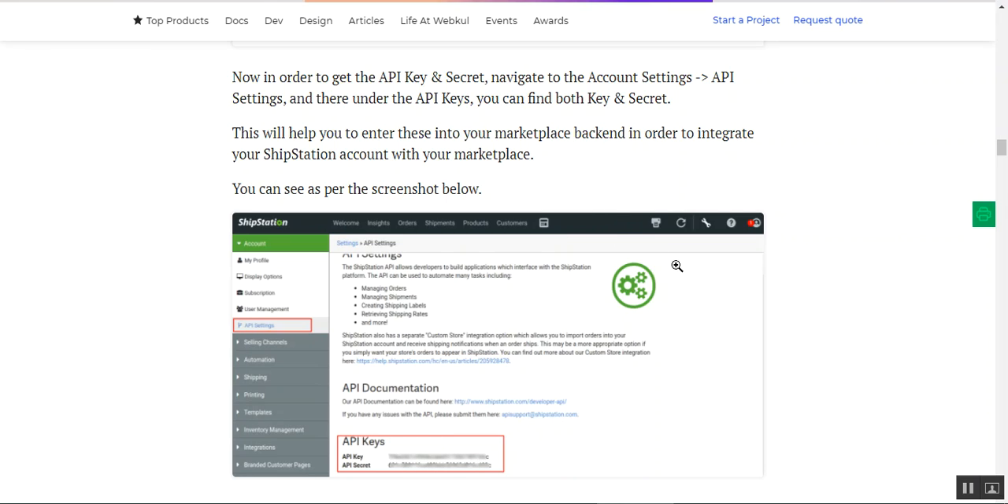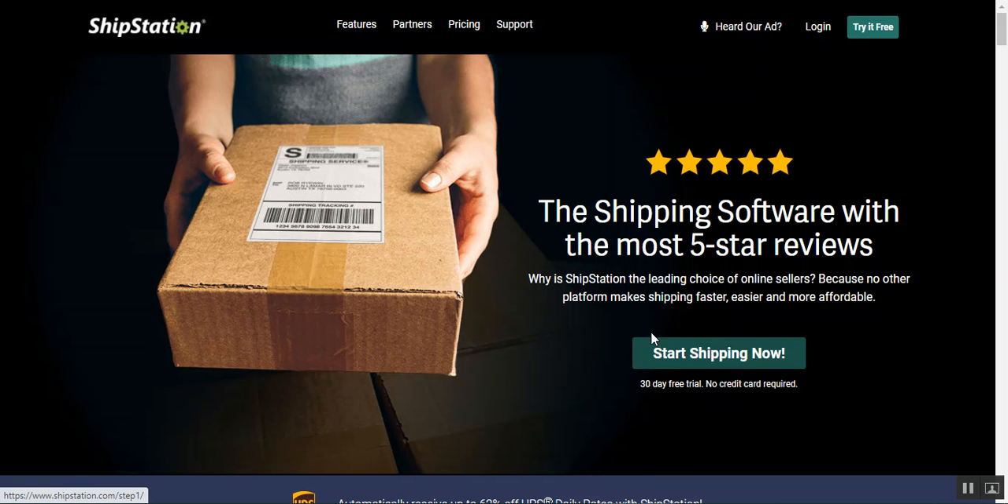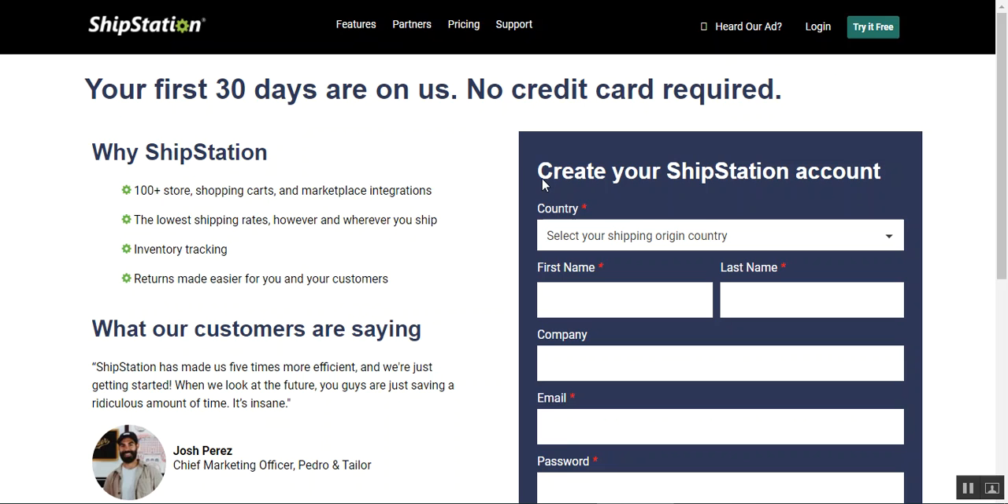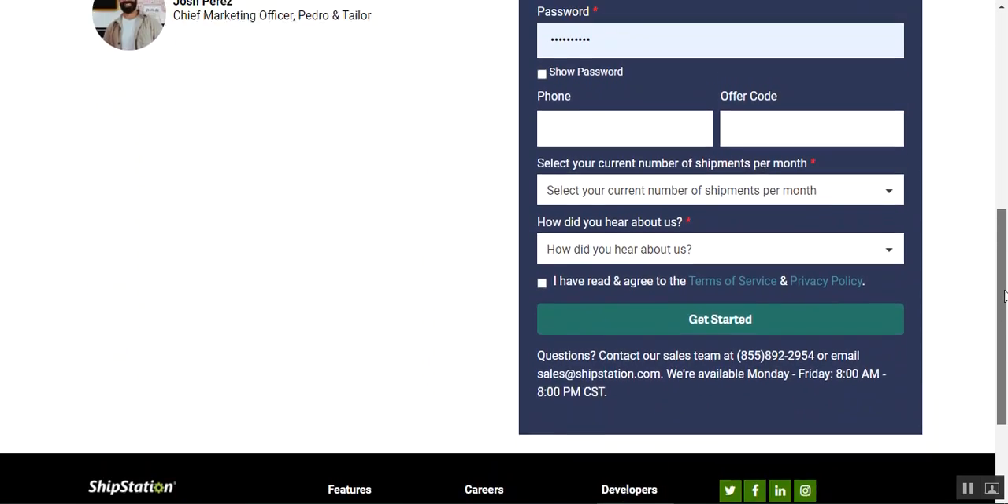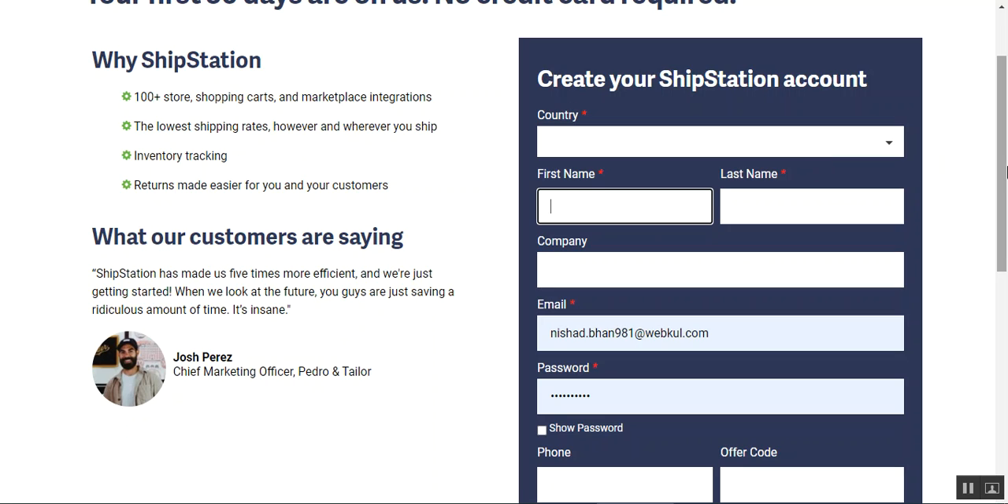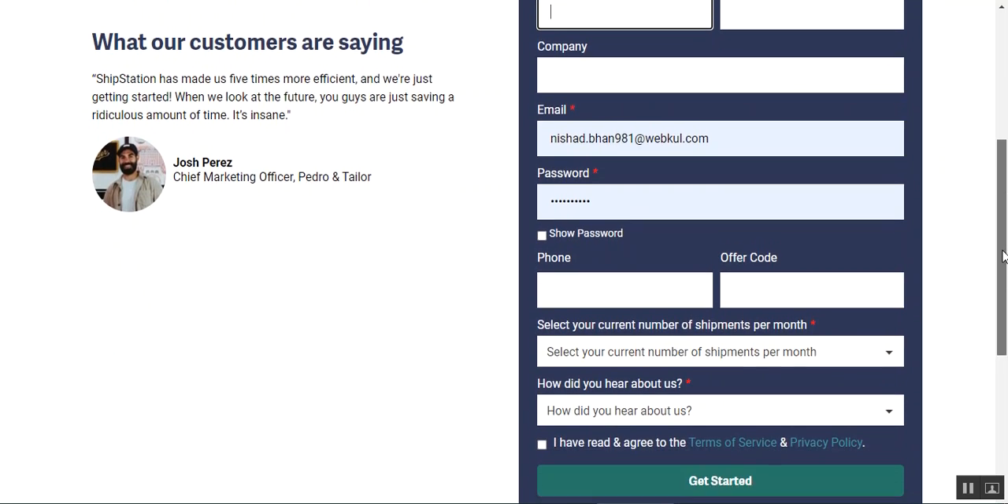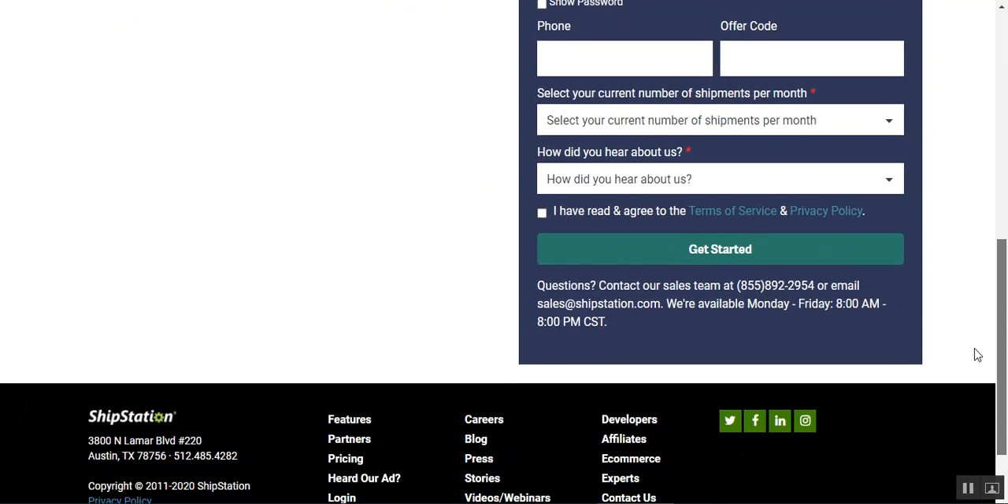So for that, let me show you at the vendor's end first. And before that, this is the particular ShipStation page where you need to navigate to. If you already have an account, you can log in. Otherwise, you can try it for free as well. You can just tap here on try it free, and then you'll be sent on to register yourself. Now here you have the registration page, and here you'll be entering your details by choosing your country, first name, last name, your email ID, and the rest of the details there.